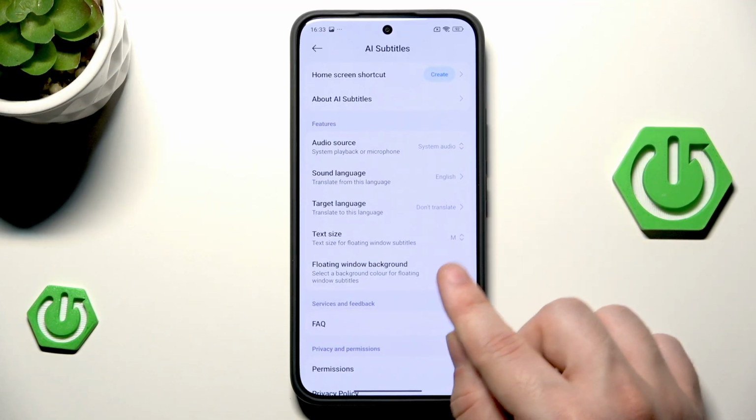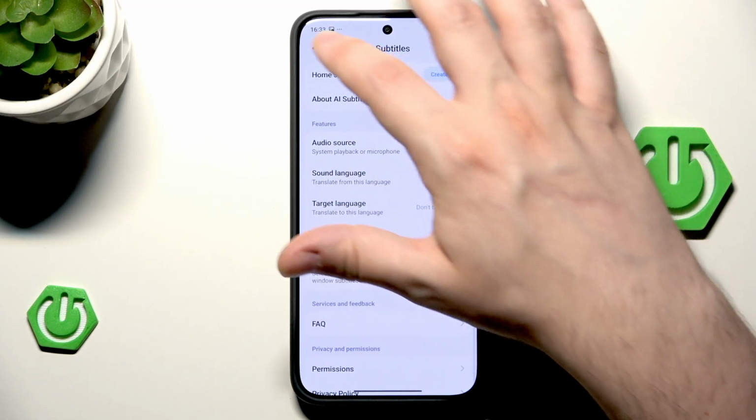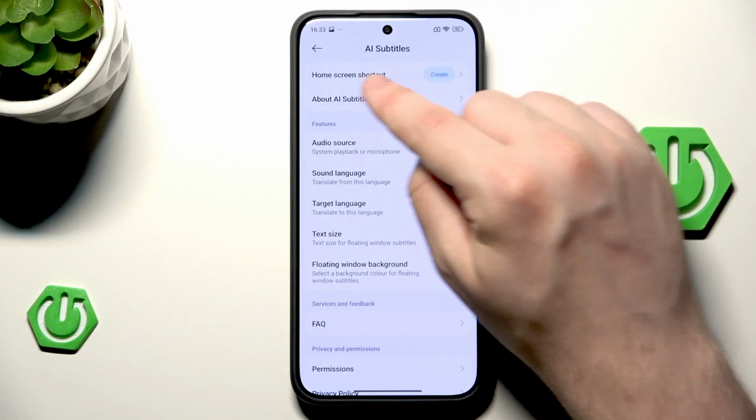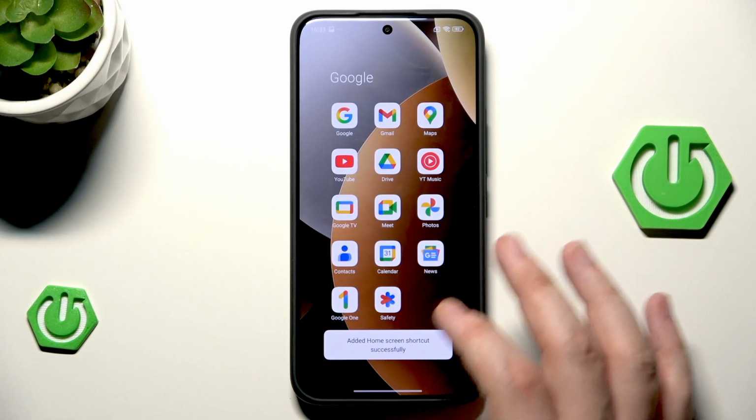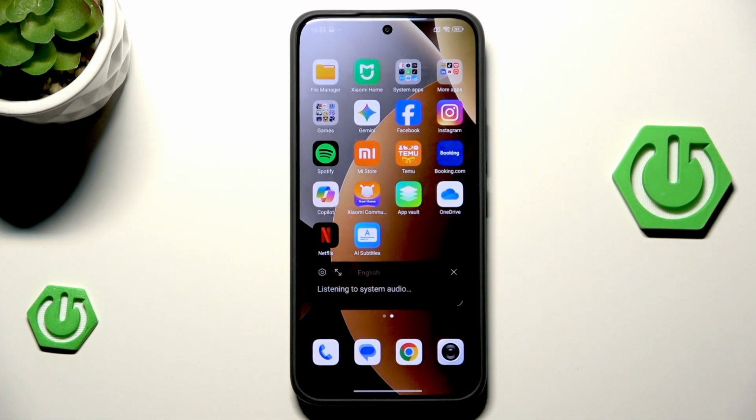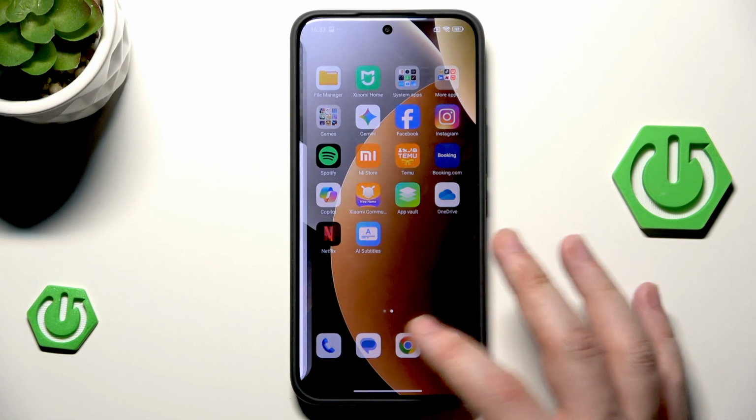If you want to close it up, simply hit the X button. And you can also add it as a shortcut to your home screen. You can click on Create, and it has appeared right in here. So we'll have a quick access to it. Okay.